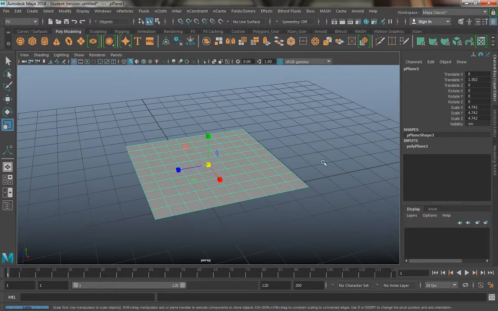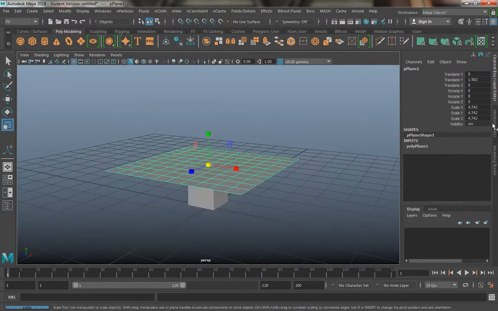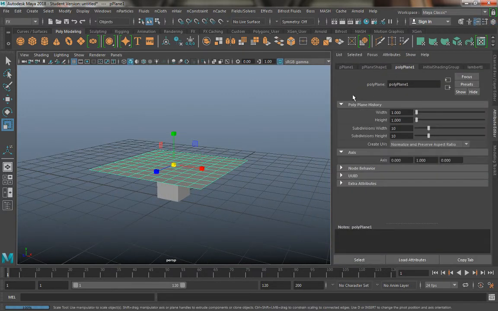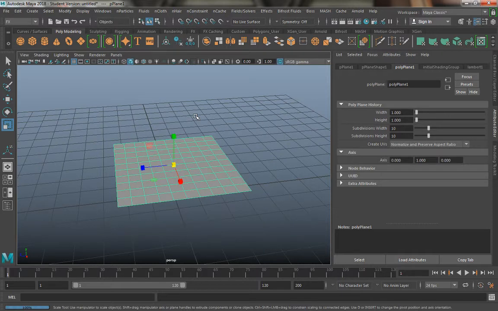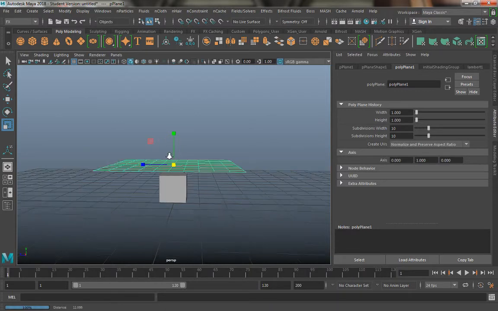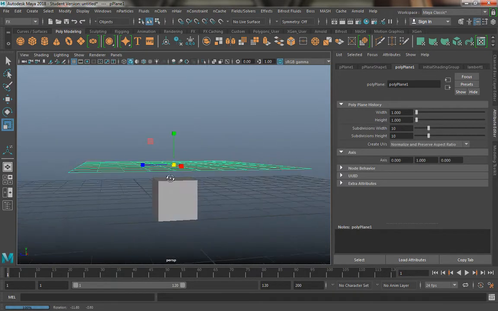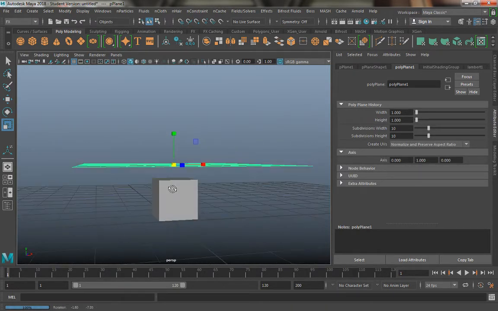The next thing I need to do is make sure that my polyplane has enough geometry in order to look like a visual representation of, in this case, maybe a tablecloth or a blanket I'm draping over something, or a towel. And it also needs the geometry in order to calculate the collisions it's going to make with this cube.